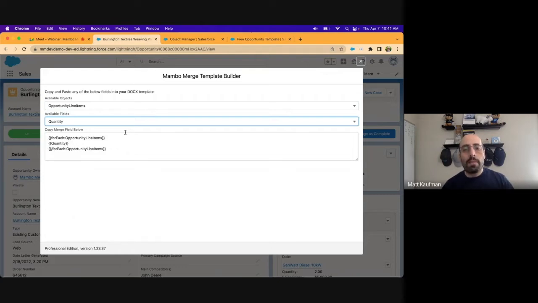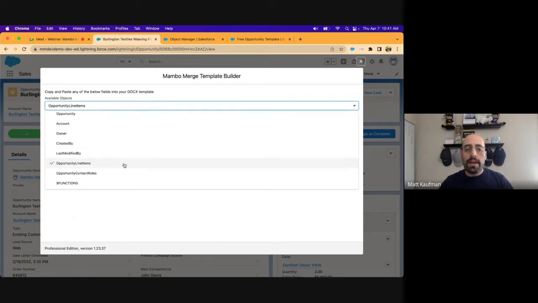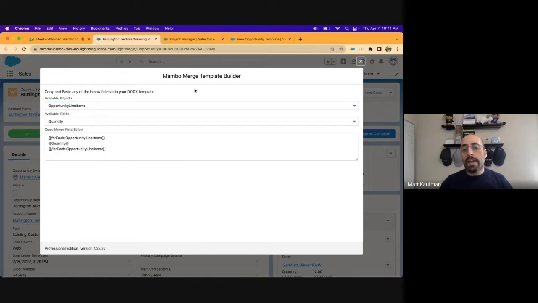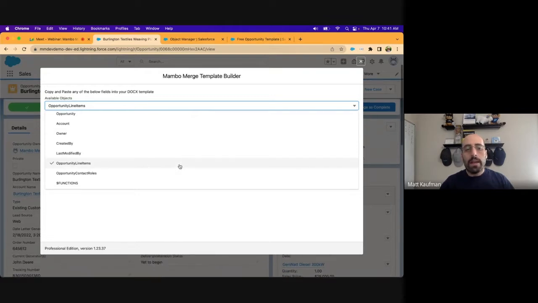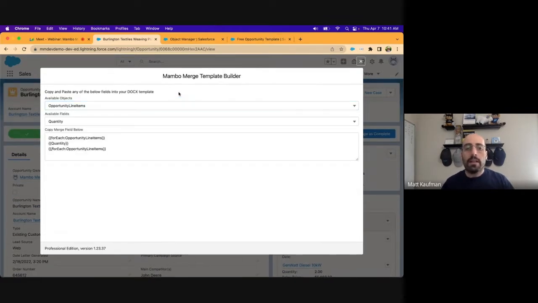Now, we know a lot about the standard objects in Salesforce. We know all about opportunities. We know that opportunities have opportunity line items and opportunity contact roles. And we know that cases have case team members and case comments, and so on and so forth. For your custom objects, all the fields for your custom objects will be shown here. And then later we can look at how we can extend that to related objects as well, which is one of the features in our paid editions.